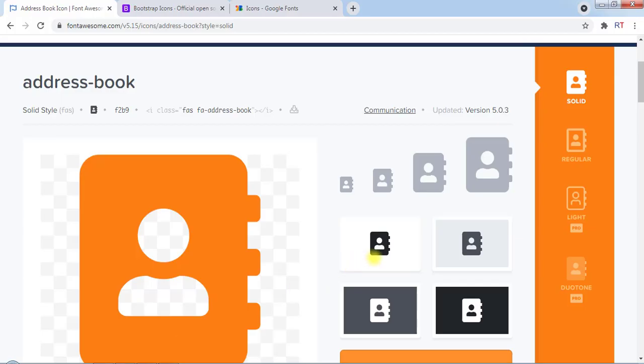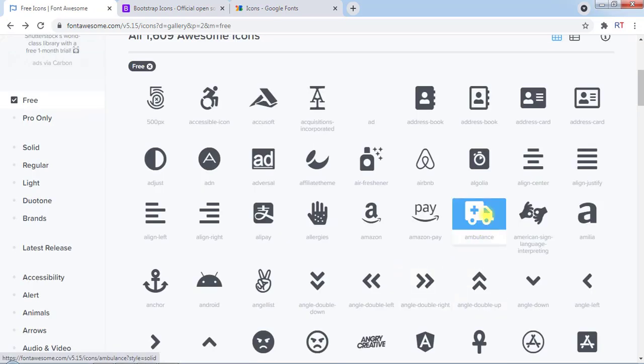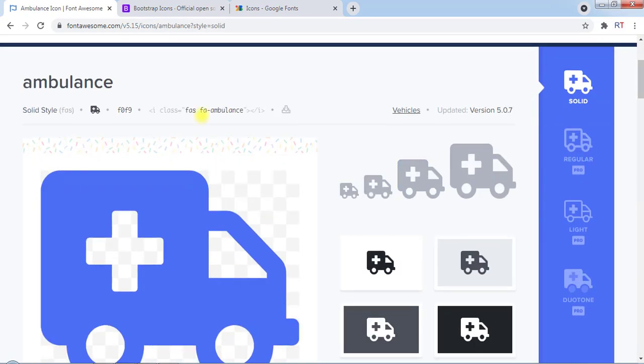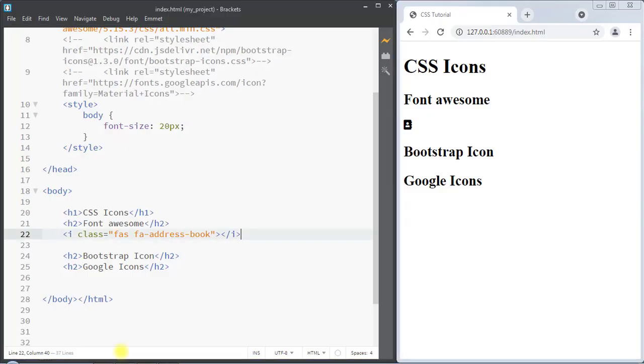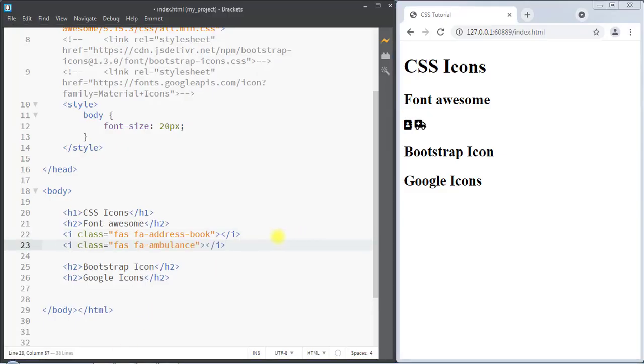Similarly, we can have another icon, like the ambulance icon, and then we have to copy the HTML and paste that, and you can see we have two icons. This way we can add many icons into our web page.